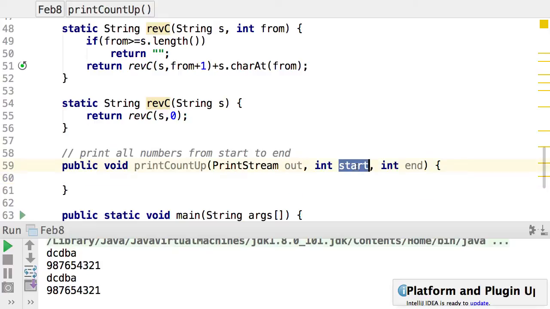Actually, let me do this, because that would allow us to do nice stuff. How can we print numbers from low to high? And we are going to include them, right? So we're going to print both low and high, right?